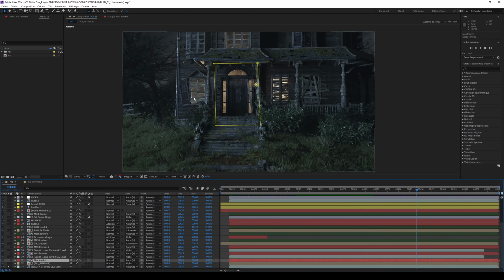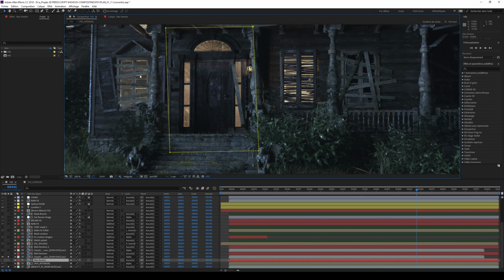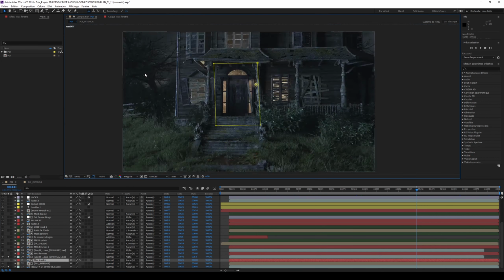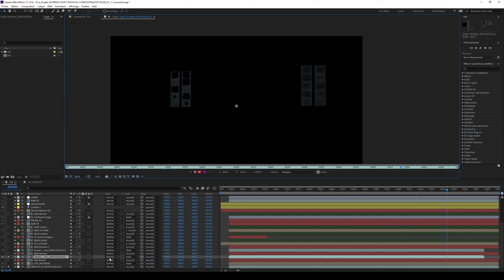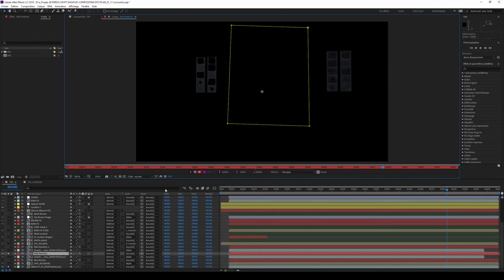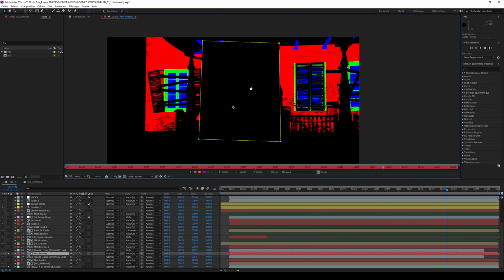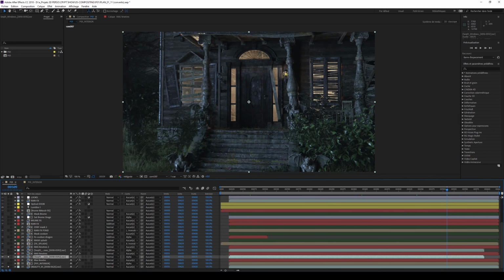I was losing some detail through my lighting, so I added a diffuse pass on top of it to make the glass of the windows a little bit more present. And this one is based on the alpha of the blue here. I'm gonna show you again. You can see it's just more present.